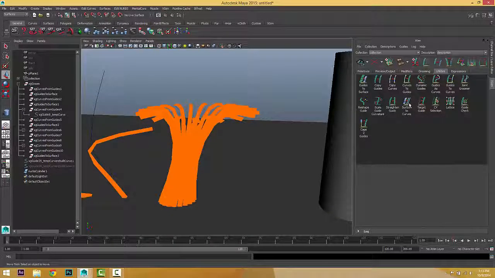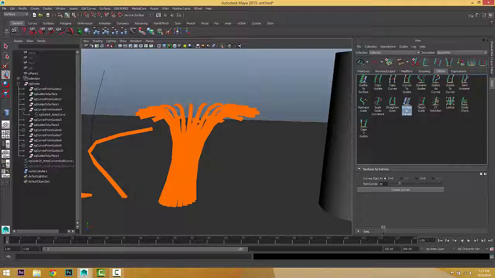So we can choose surface to curves, and in which direction, usually V or U, and you can choose how many curves you want, and after that just create curves. You'll get as many curves as you want from the surface. Okay, we can get target guides.